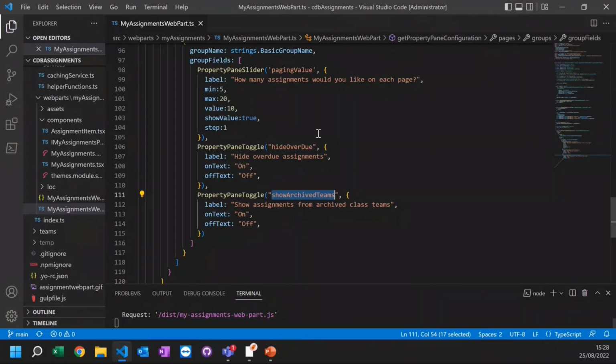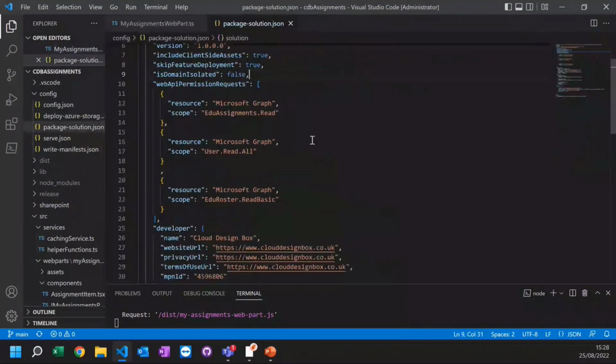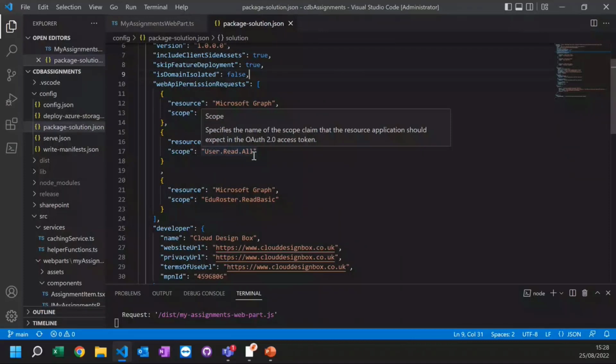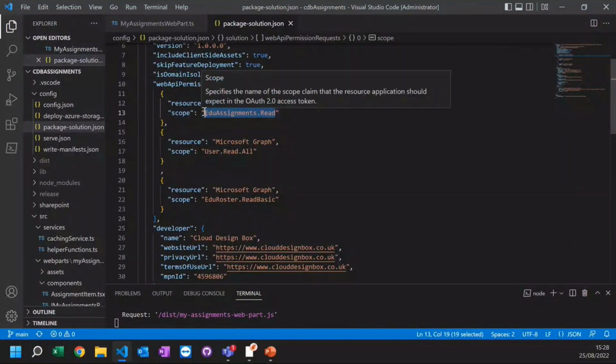So back into the code. I'll start off with the API permissions that we're using in here. Some of the endpoints share some of the API permissions, so we only require 3. This is the minimal amount of permissions you need to make this web part work. So we've got the assignments read, which lets us read any assignments for us as a user.